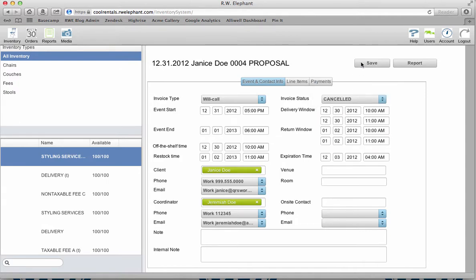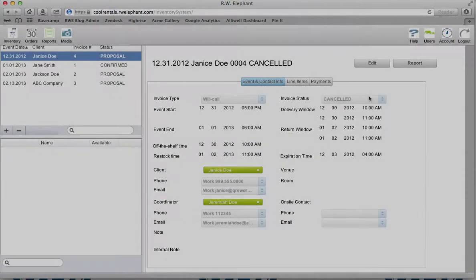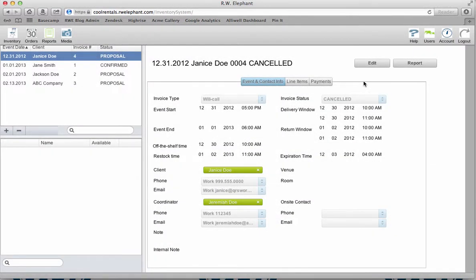The reason why you'll want to cancel an order rather than use the minus sign over here to delete the order entirely is because canceled orders are going to stay in your database. They'll show up in reports and you'll be able to see your closing rate, see when you're closing sales and how much money you're leaving on the table, and be able to strategize how to make more sales.